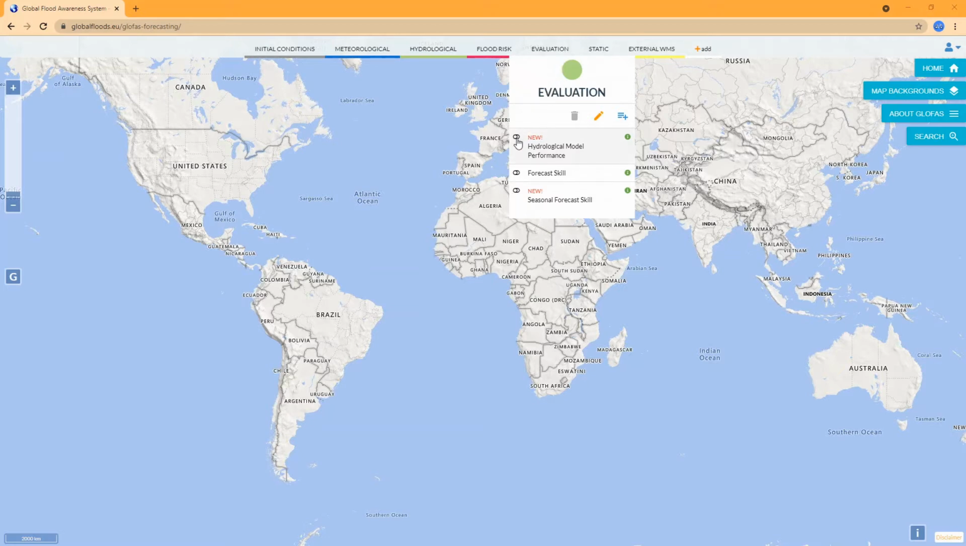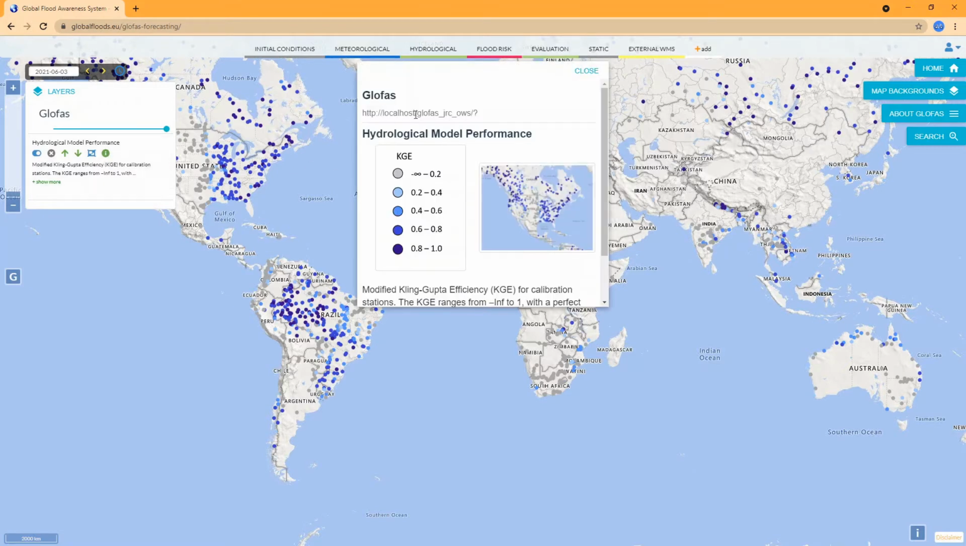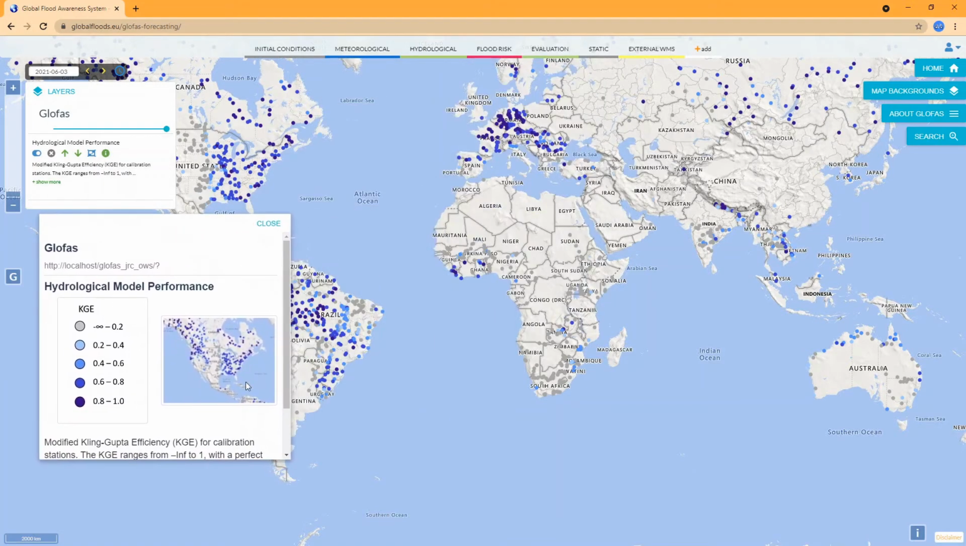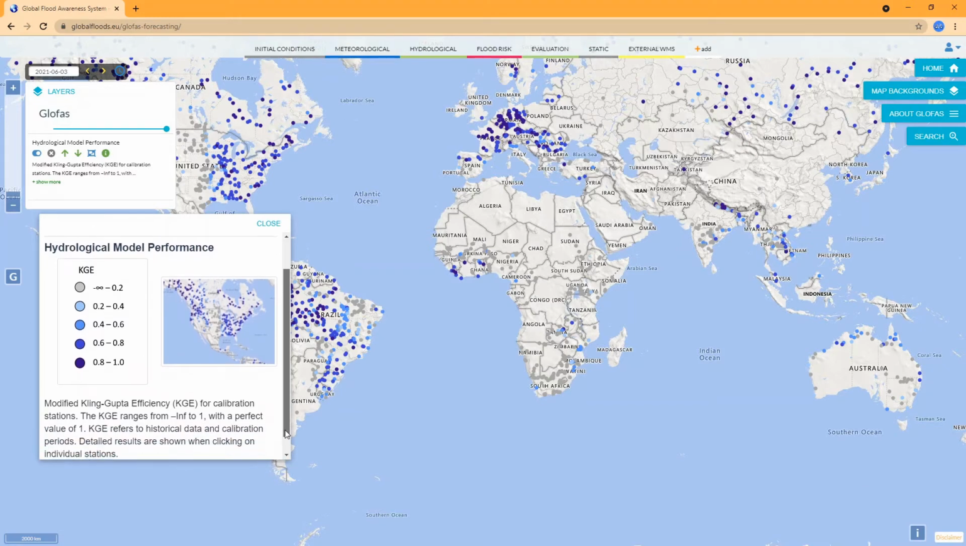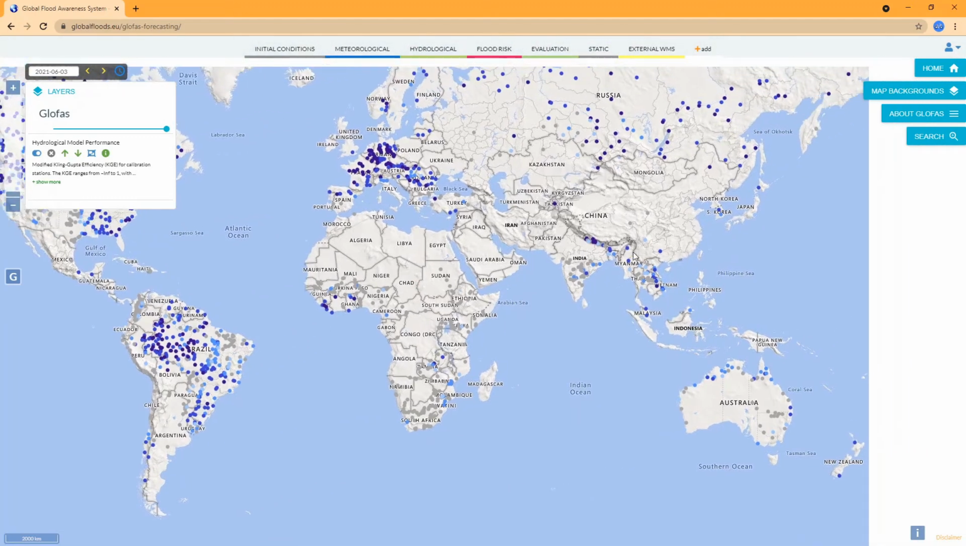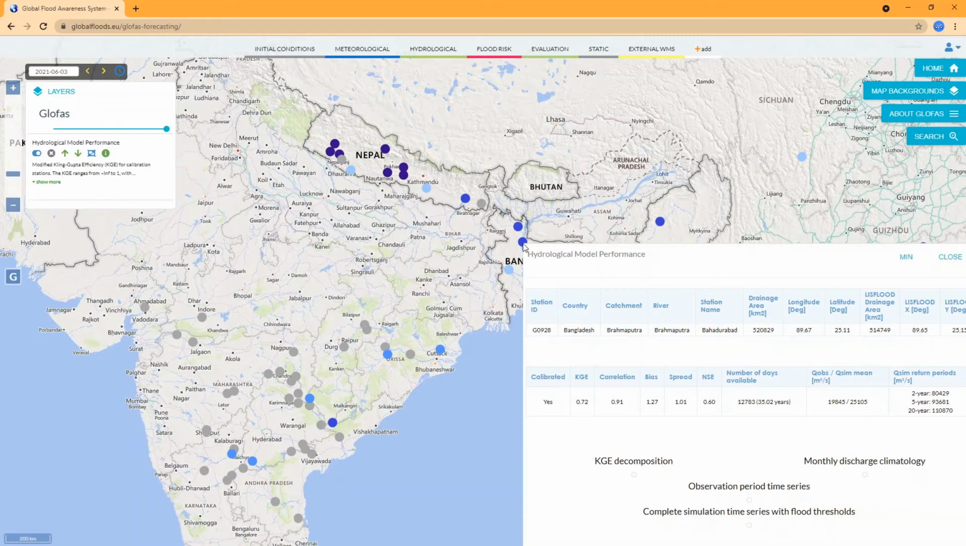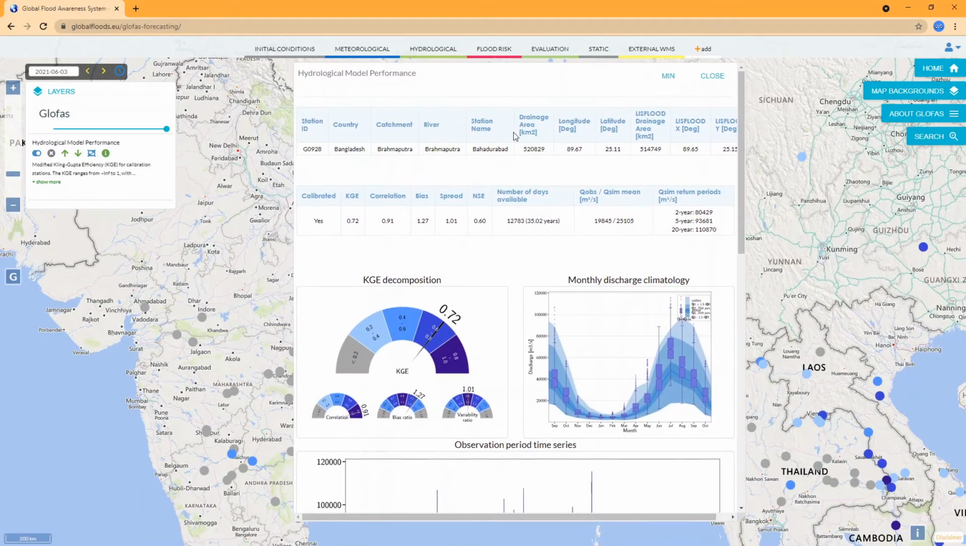The first evaluation layer summarizes the results from the hydrological model calibration based on the modified Kling-Gupta efficiency, or KGE. So darker blue colors show stations with highest performance, while grey stations show lower KGE that highlight to users that caution is required. And it's strongly recommended to explore the performance of the model results in more detail. And this can be done by clicking on individual stations. And here we'll use an example on the Hyderabad station on the Brahmaputra River in Bangladesh.